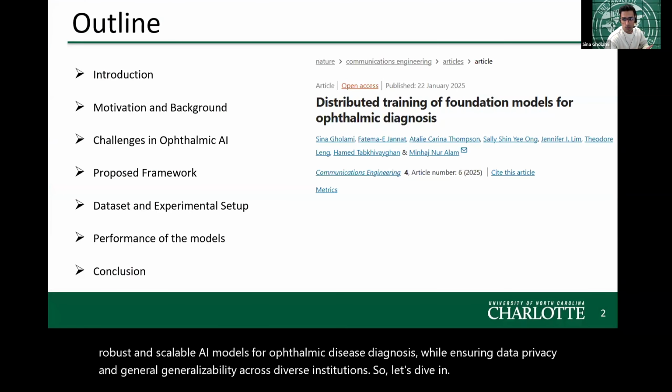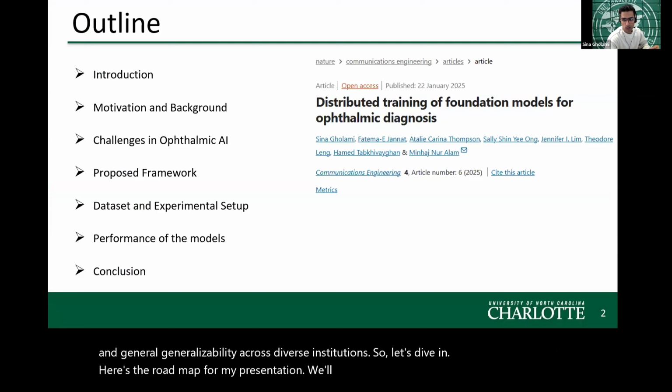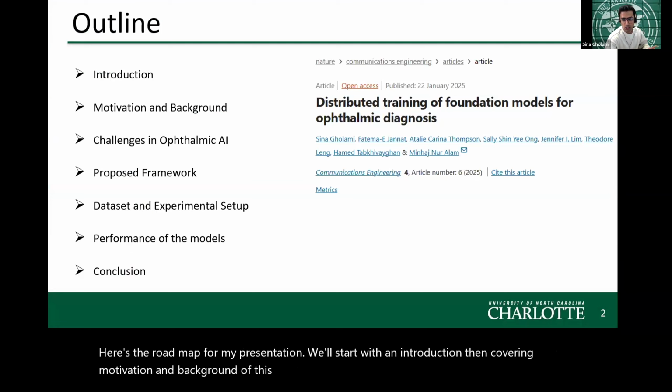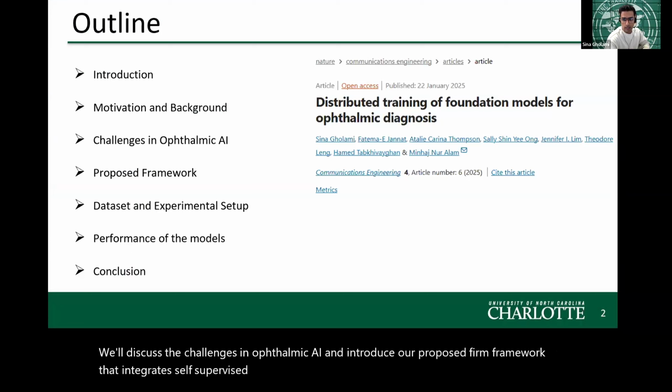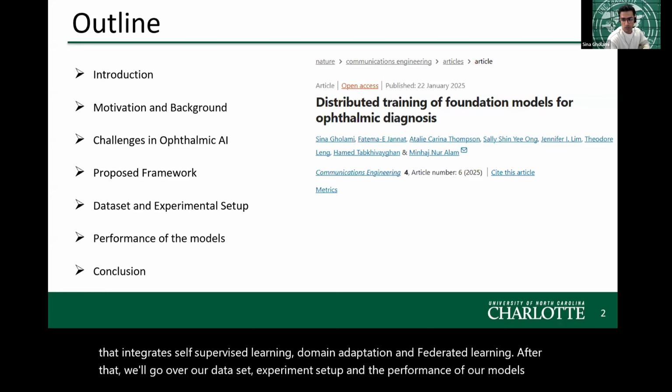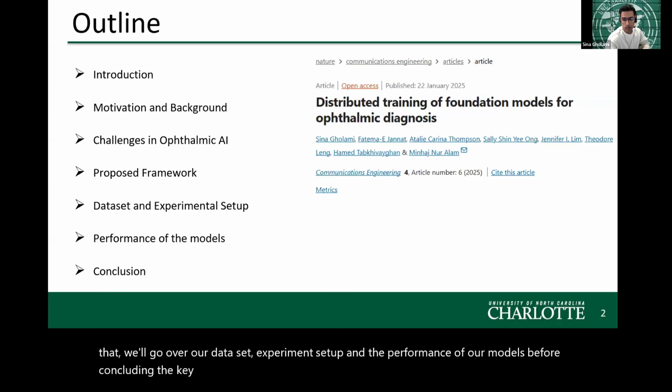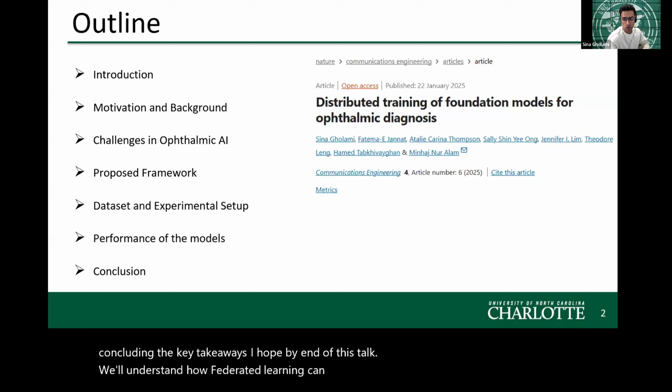Here's the roadmap for my presentation. We'll start with an introduction, then cover the motivation and background of this research. We'll discuss the challenges in ophthalmic AI and introduce our proposed framework that integrates self-supervised learning, domain adaptation, and federated learning. After that, we'll go over our data set, experiment setup, and the performance of our models before concluding with key takeaways. I hope by the end of this talk, we'll understand how federated learning can significantly improve real-world AI applications, especially in ophthalmology.